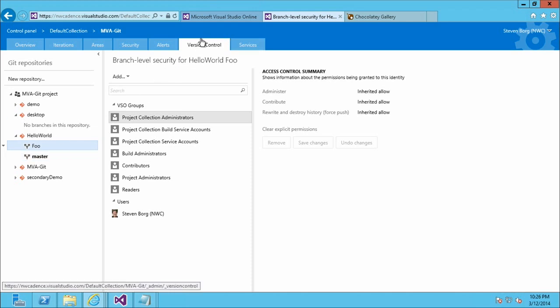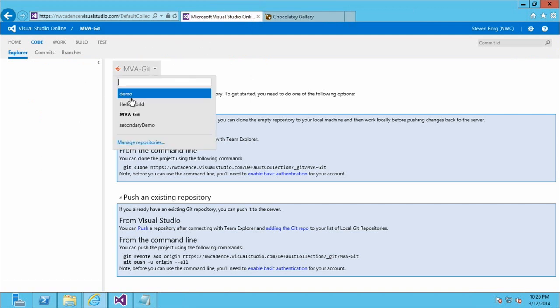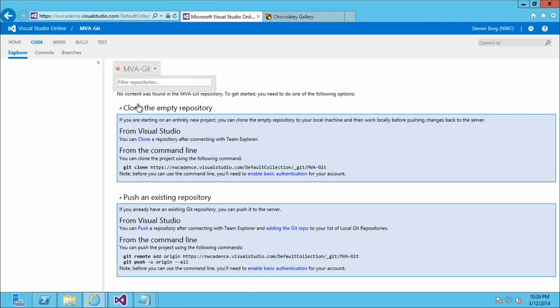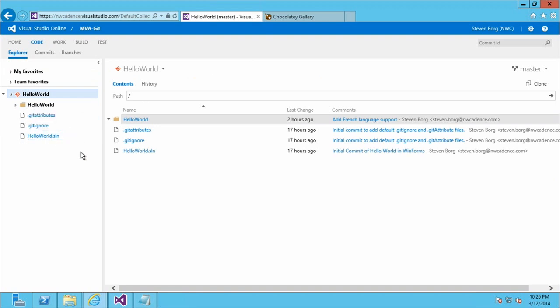So here we go. We're in version control. We've seen some of the access control. You can get pretty granular, just like in Team Foundation version control. Let's go back to our Hello World repository. Here's our Hello World repository. And let's go do a little bit of work.